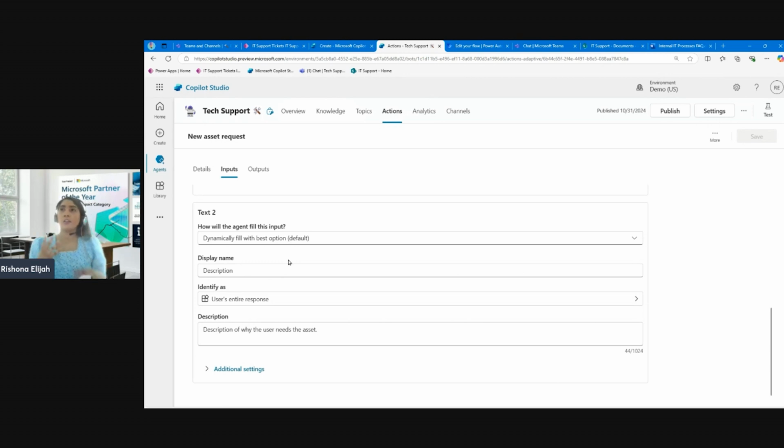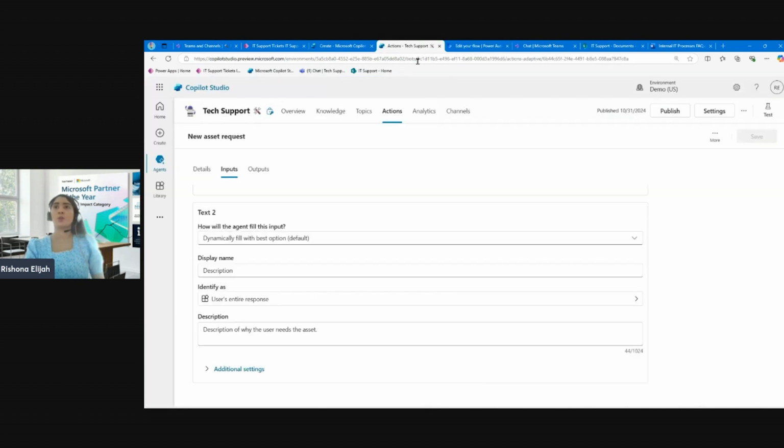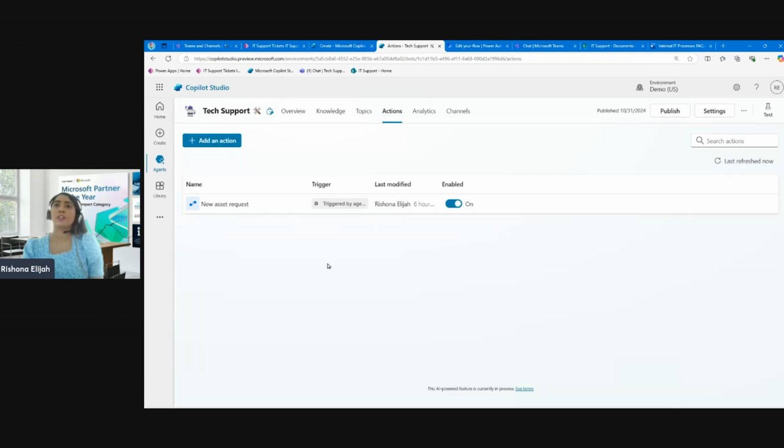So it's intelligent enough to know exactly what information does it have, what does it need in order to process this request. So by adding these actions like this, you're able to get your agent to go out there and perform all of these tasks on your behalf, which makes it a lot better than just simply having a conversation with it, if it can actually complete tasks for you.